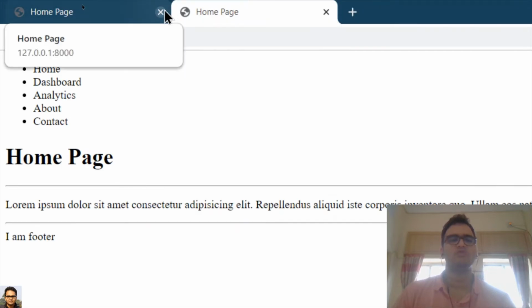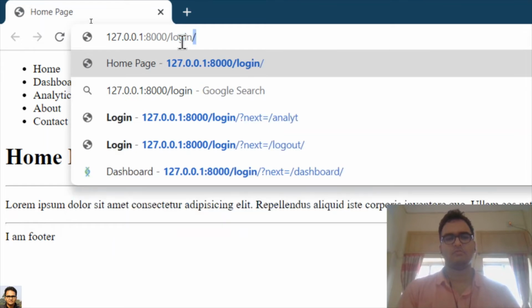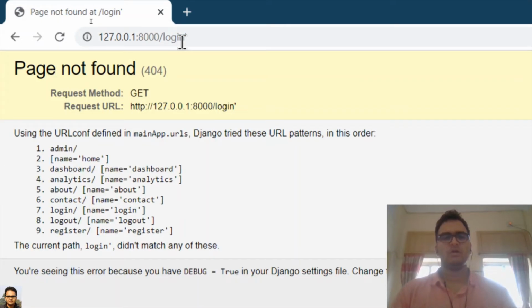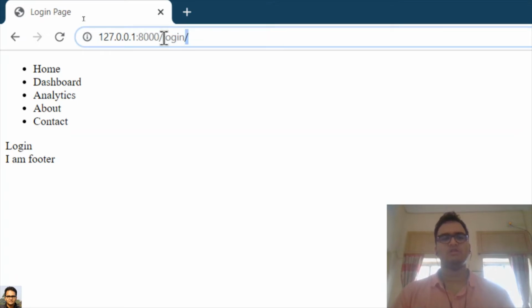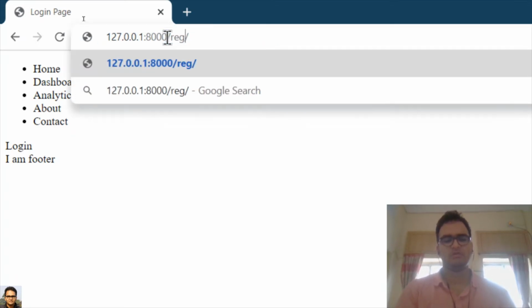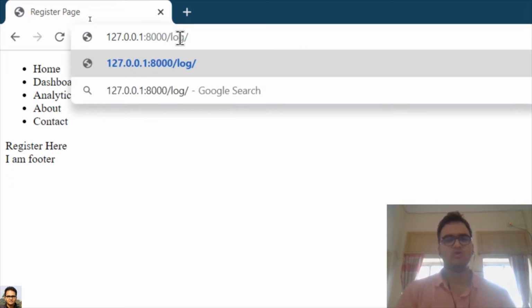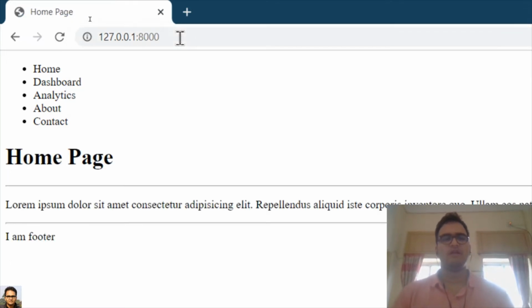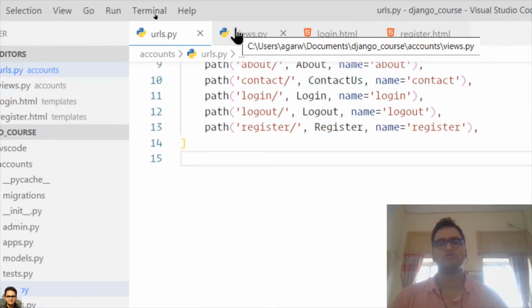Server is open. So this is the login page. Okay, this path is not there. This is the login page. This is the register page. This is the logout. So when you go to logout, you will be redirected to the home page. Okay, so these are the few paths that you made.